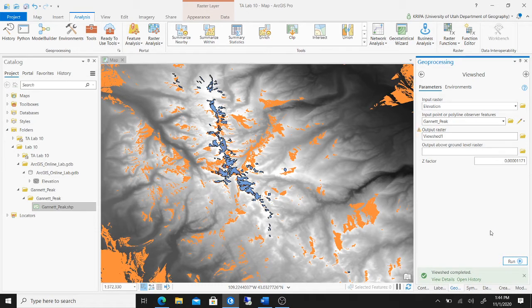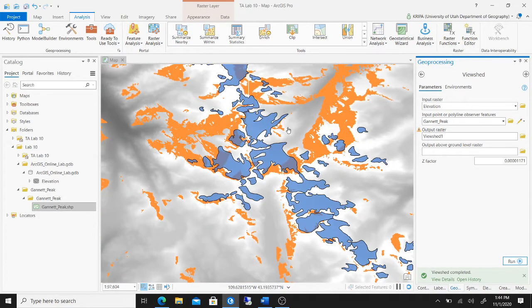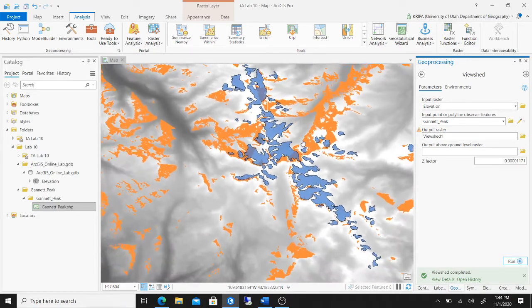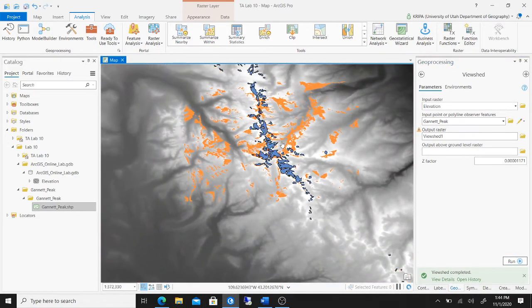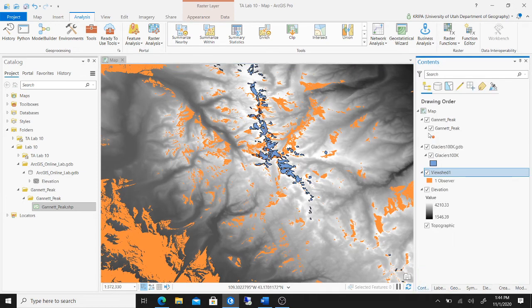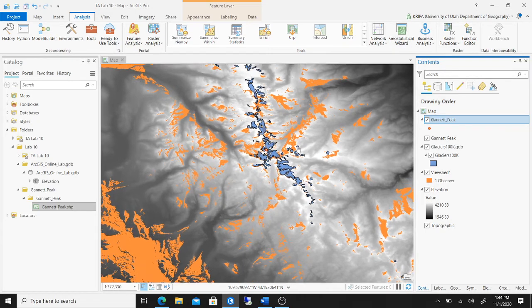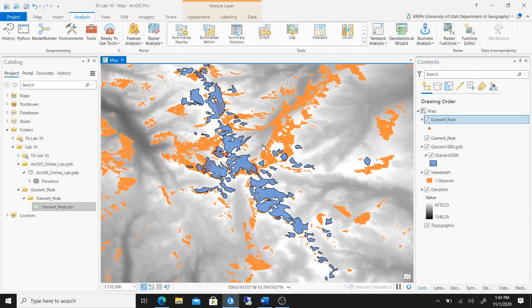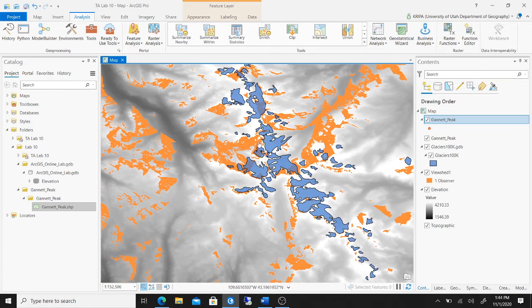Okay, so once this is executed, we can see that from this point, these are the places or the areas that are visible, and the orange here, and you can see a lot of them overlap with our glaciers polygons or areas as well, right?